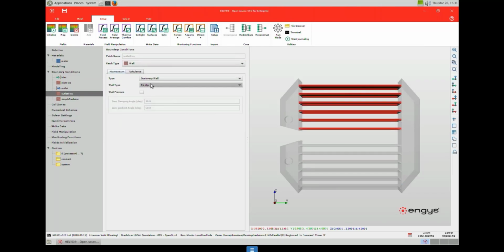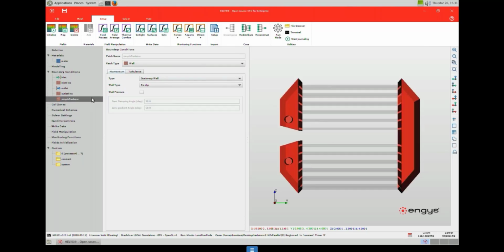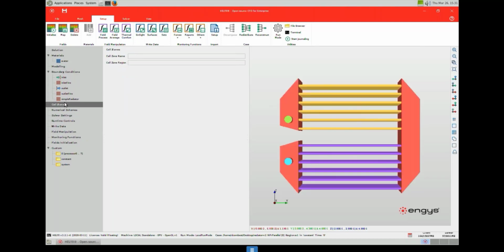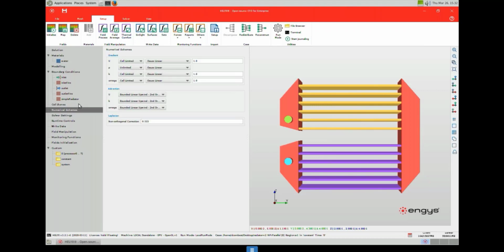Outlet fins, those are walls as well, so it's a no-slip boundary condition. And then the radiator tanks themselves, those are also walls and no-slip. There's no cell zones. If there's porous media, then we could set up the porous media in cylindrical coordinates or regular Cartesian coordinates. If we wanted to, we could also set up different thermal sources if we're working with a thermal simulation. So there's lots of different source terms that we can add to the different transport equations, MRF, things like that. Next, I've got numerical schemes.